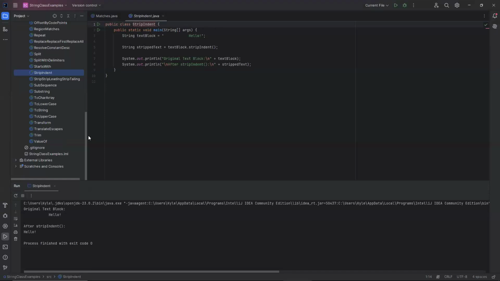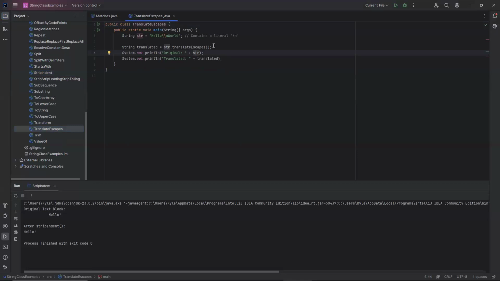In translate escapes, as you can see here, we're containing a literal new line. So let's print out the original and the translated one. And that checks out.